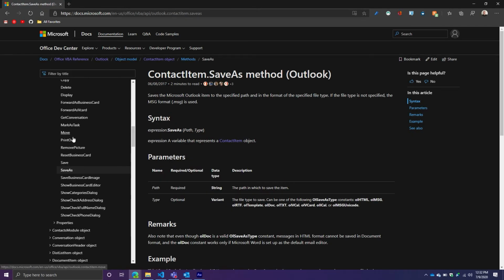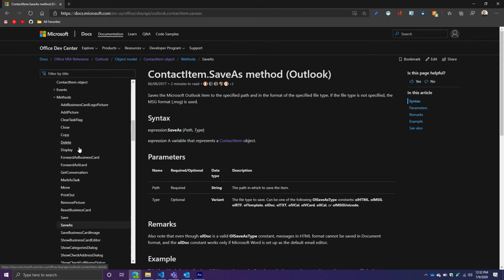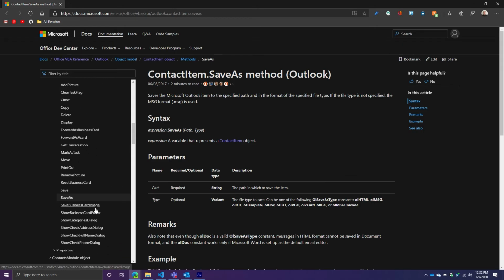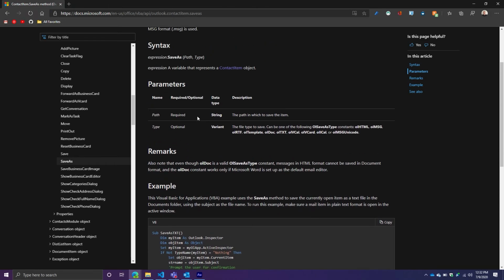You can actually see too, honestly, there's not a ton of different methods here. A lot of them are pretty straightforward: copy, delete, mark as task, print out, remove picture. Nothing super complicated or very unique. It's kind of just doing everyday operations behind it. If you want to add a picture, that might be useful. But here you can see the different types.